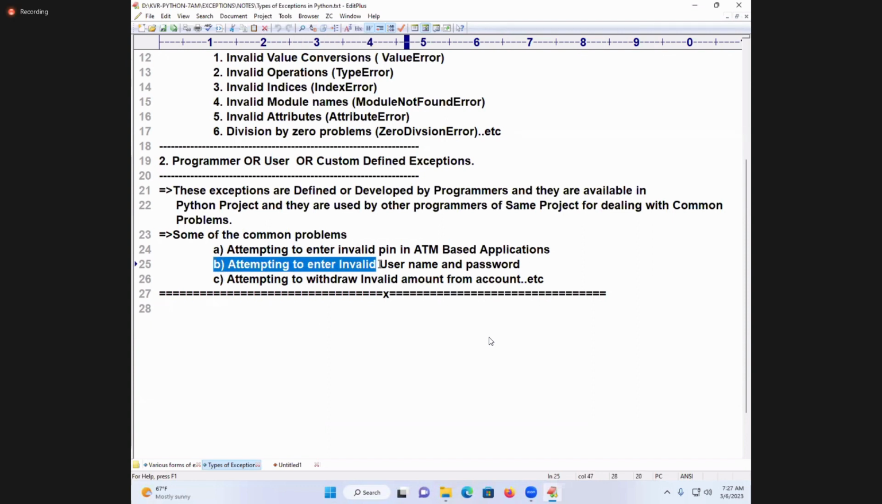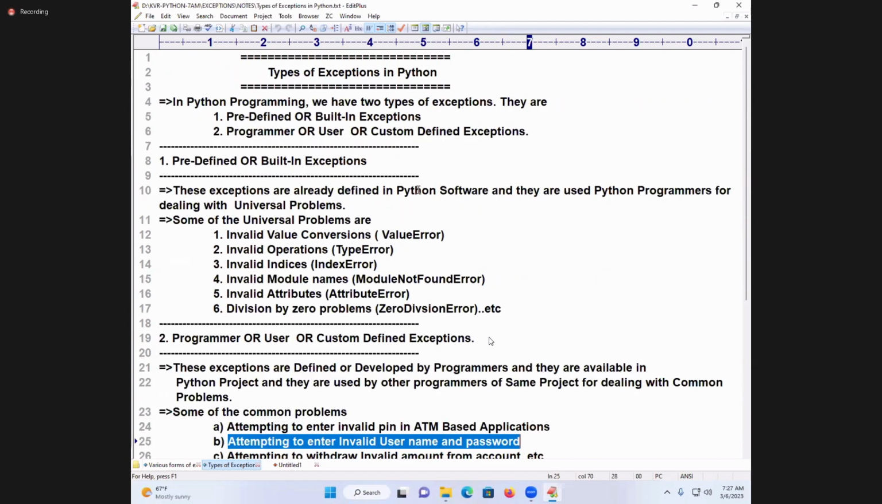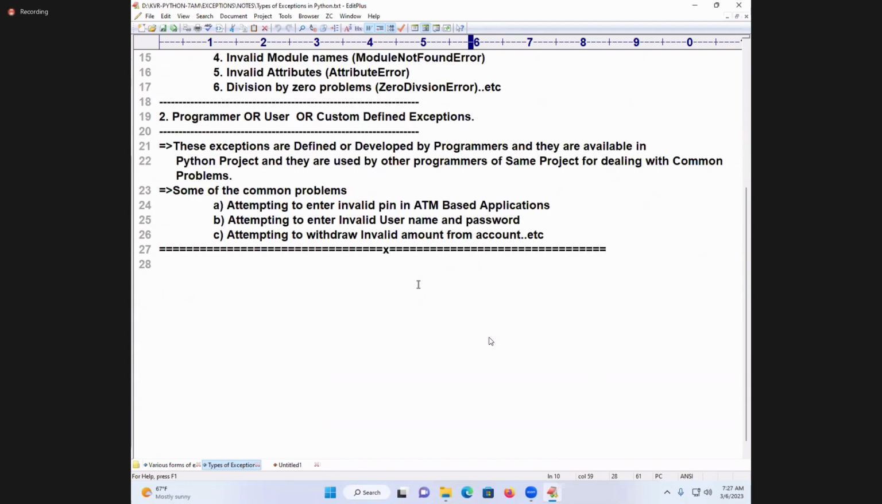Next, attempting to enter an invalid username and password. Also called what? Wrong input. Wrong input is called an exception. An exception needs an object to be created. To create an object, we need a class. That class was not there in the Python software. So definitely we need to create it. Such a class is known as a programmer or user defined exception.